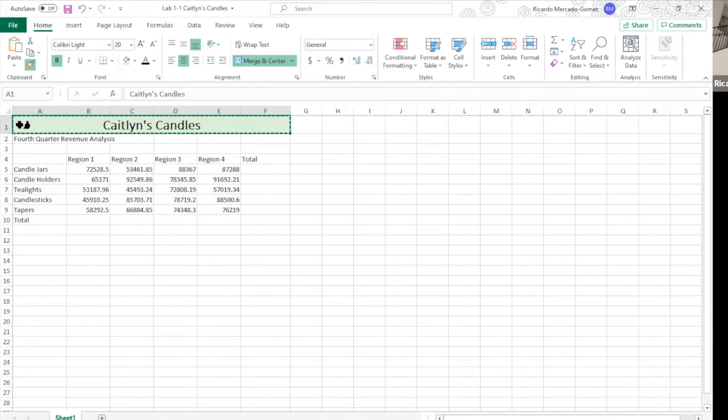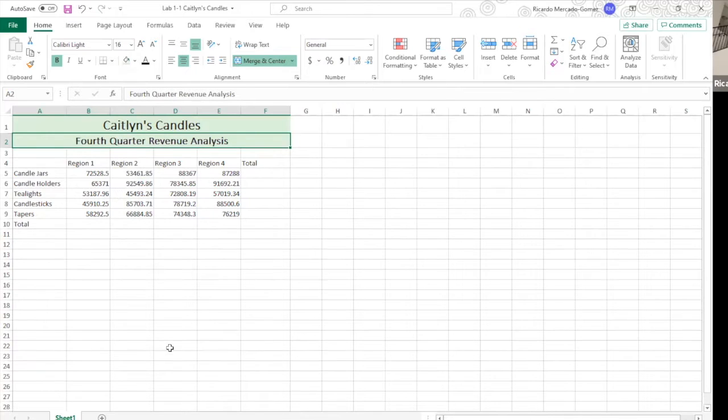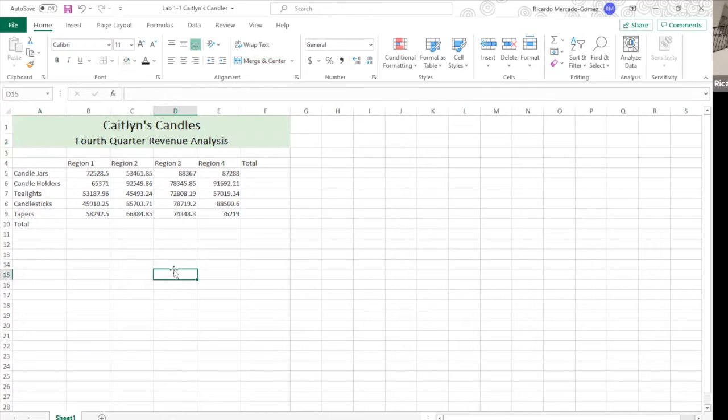Notice that you get what I call the marching ants, and I have a little brush on my mouse, and then you just click, and look what happens. All of them get the same identical settings. The only thing I'm gonna change is the font, because that's a subtitle, not a title, to 16. So I'm gonna change it to 16, a little smaller. And now it looks good. So I have Kaylin Candles fourth quarter revenue analysis.